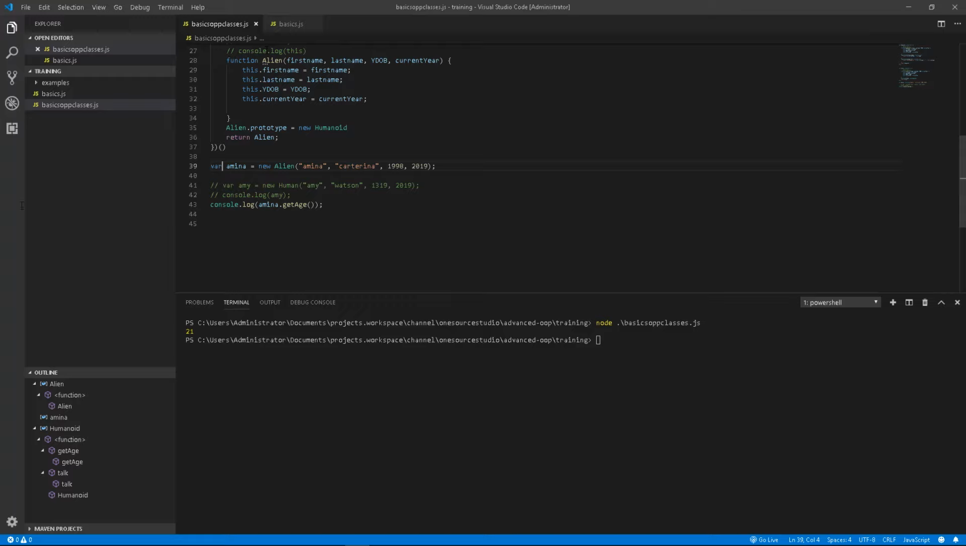So let's create a new file. Okay, this is taking its time.